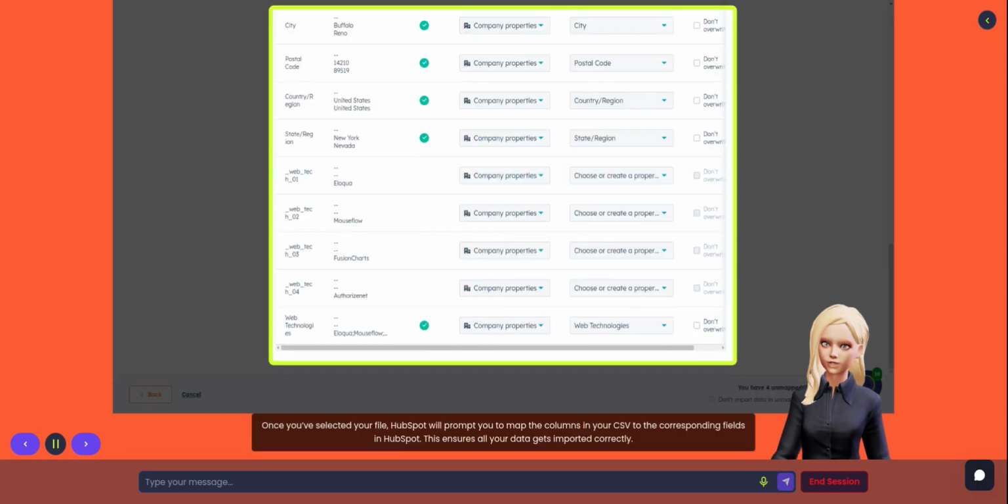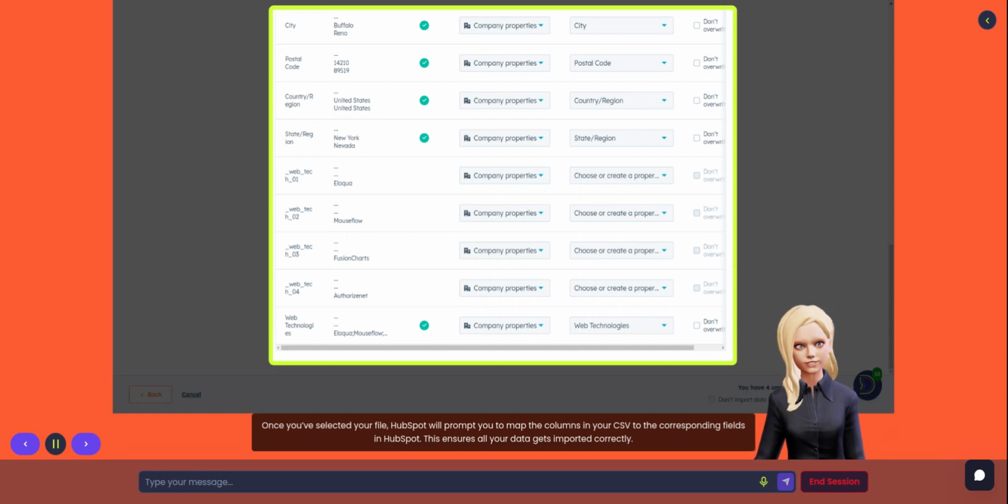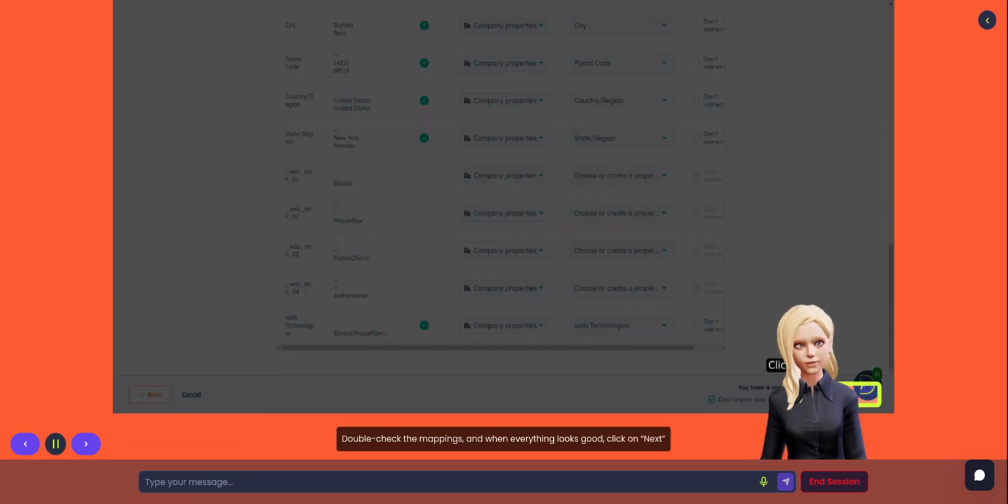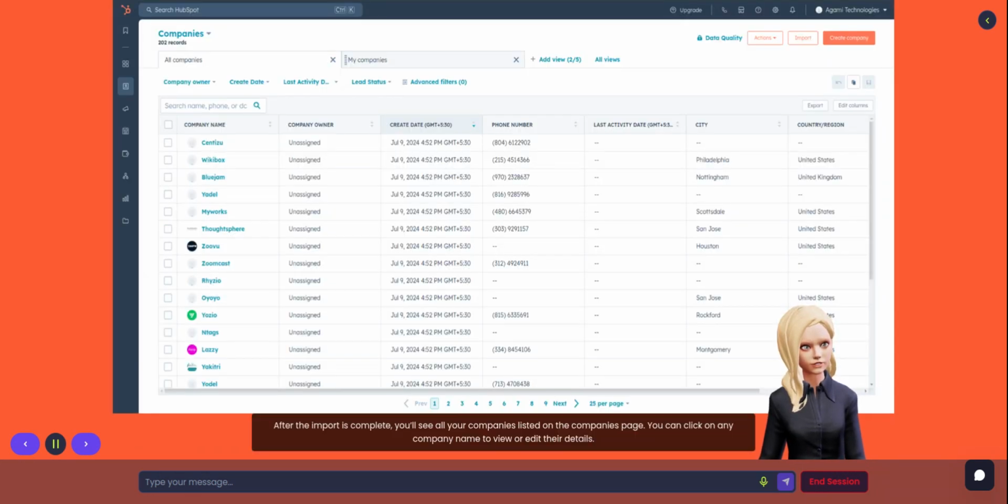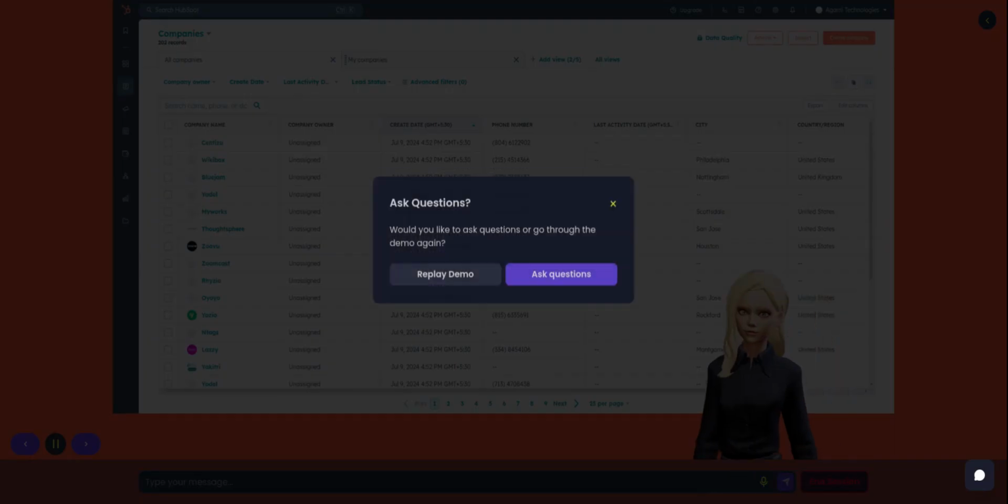Once you've selected your file, HubSpot will prompt you to map the columns in your CSV to the corresponding fields in HubSpot. This ensures all your data gets imported correctly. Double-check the mappings, and when everything looks good, click on Next. After the import is complete, you'll see all your companies listed on the Companies page. You can click on any company name to view or edit their details.